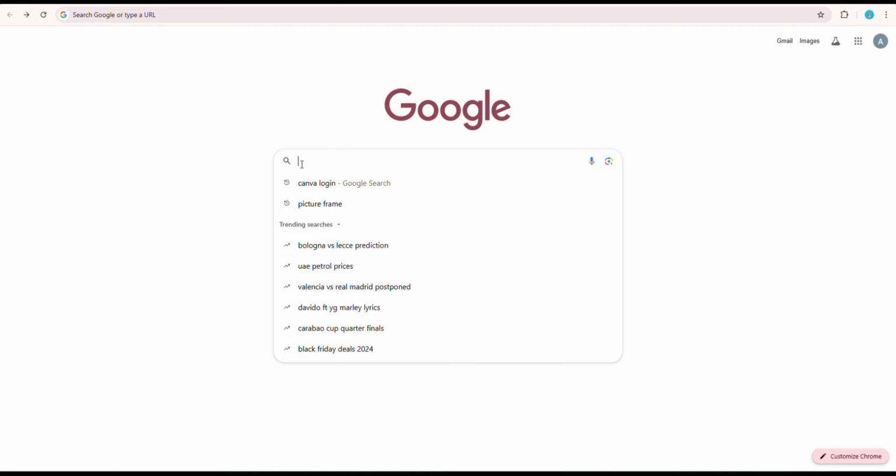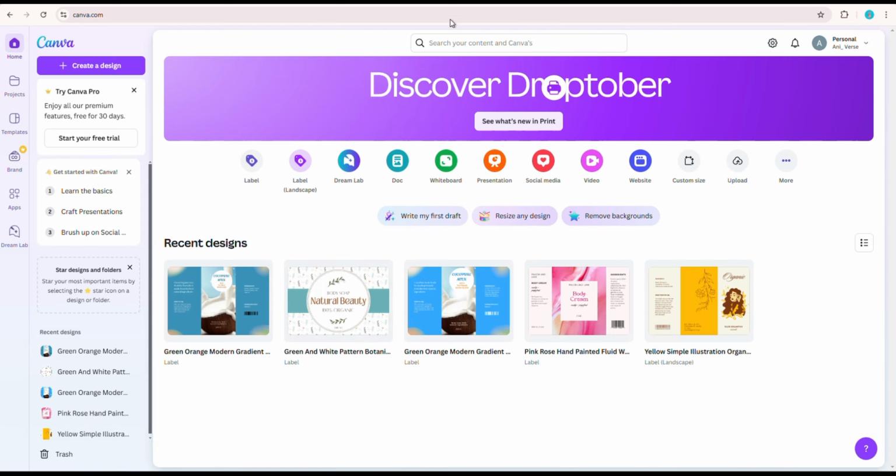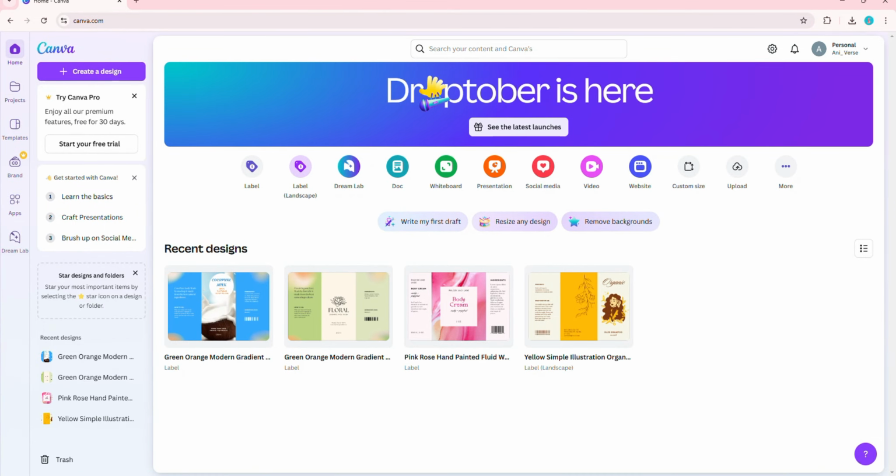Go to Google, then on the search bar, type in Canva login. It's going to take you to this space right here. Then you're going to click on this Canva for everyone, this one right here. Then it's going to take you to this page right here. If you already have an account, you are going to see your works. And if you don't have an account, you're going to sign in using your email address.